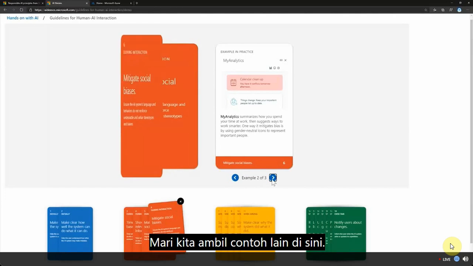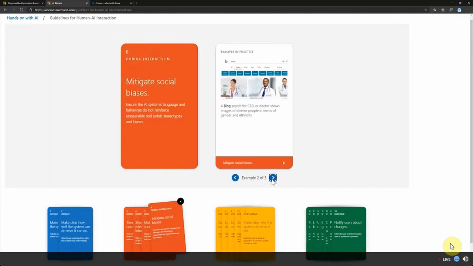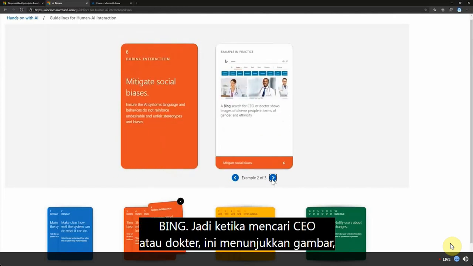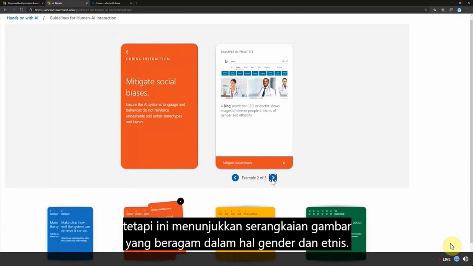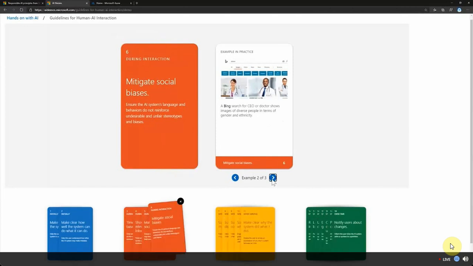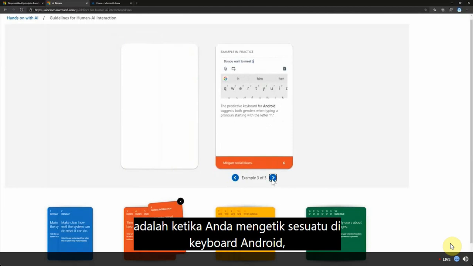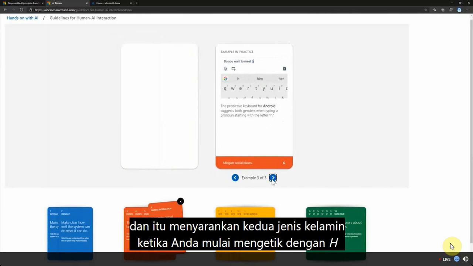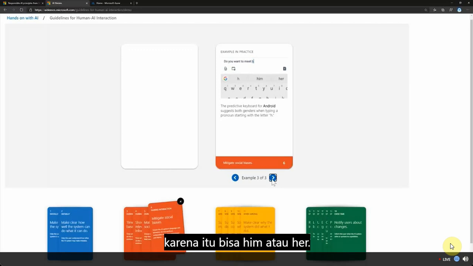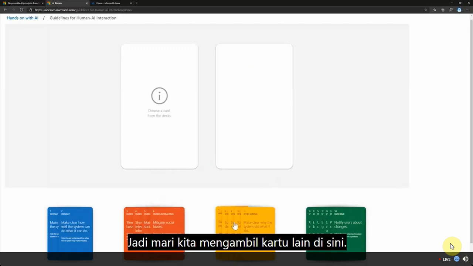Let's take another example here. Bing. So when searching for CEO or doctor, it shows you images, but it shows you a diverse set of images in terms of gender and ethnicity. And another example of mitigating social biases is when you're typing something in the Android keyboard and it suggests both genders when you're starting to type with an H, because it can either be him or her. Okay, so let's take another card here.